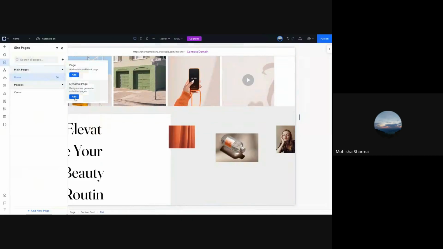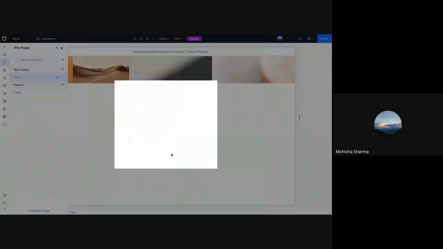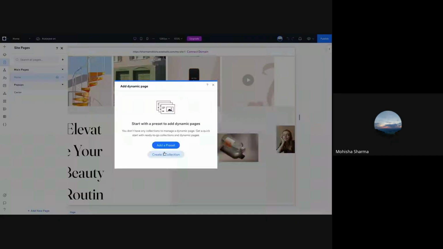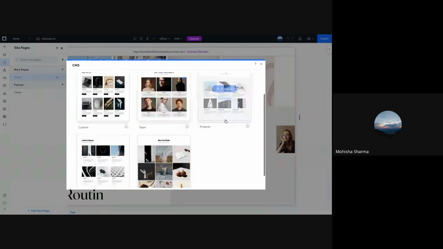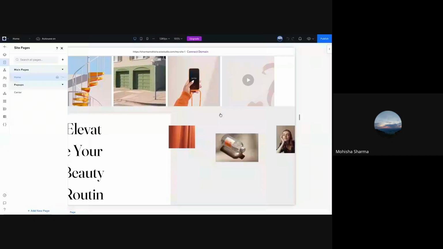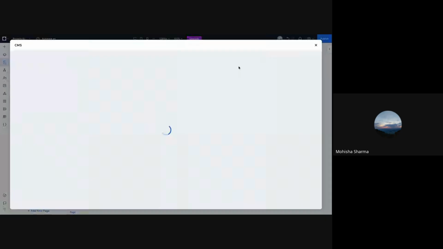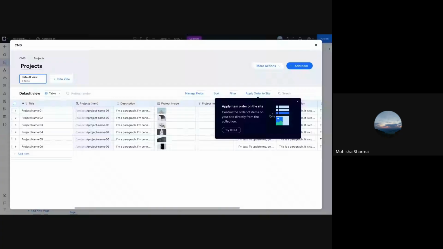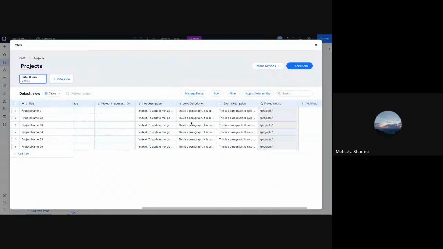We'll add a page. We will add a projects page. This is basically the project's editor, or what the project is, the description, the project image, and everything. So that is how you can go about it. And this is the editor.